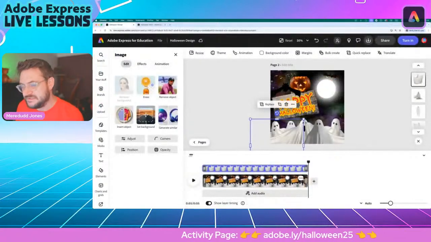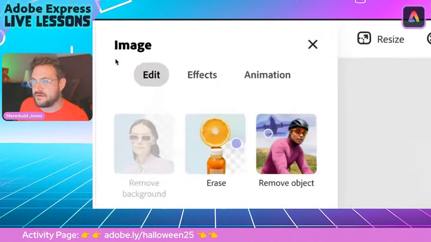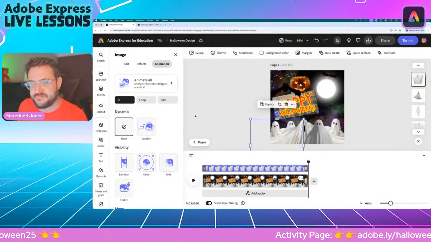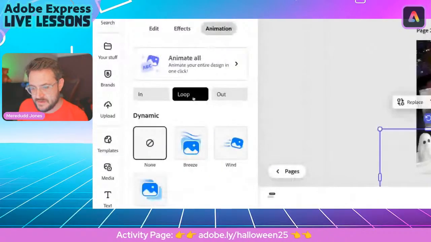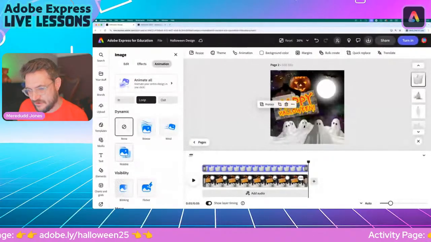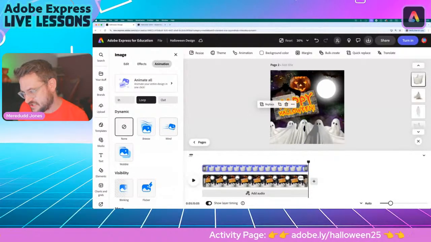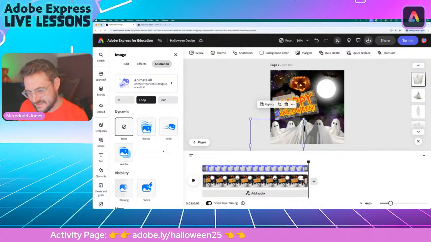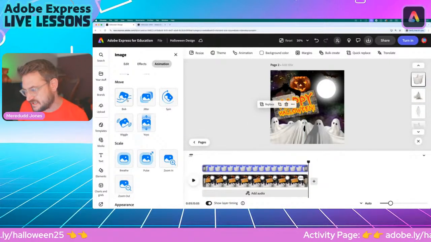Okay. Now then, with any of your ghosts selected, over on the left-hand side, we are going to click on animation here. And let's just start off with a loop animation. Okay, so we can go to loop. And you can hover over these if you've got a mouse. You can see if you go to wobble, it's going to wobble. Breeze. Wind animation. Ooh, that's good. Breeze is good. You've got things like the bobbing animation, that's quite good.